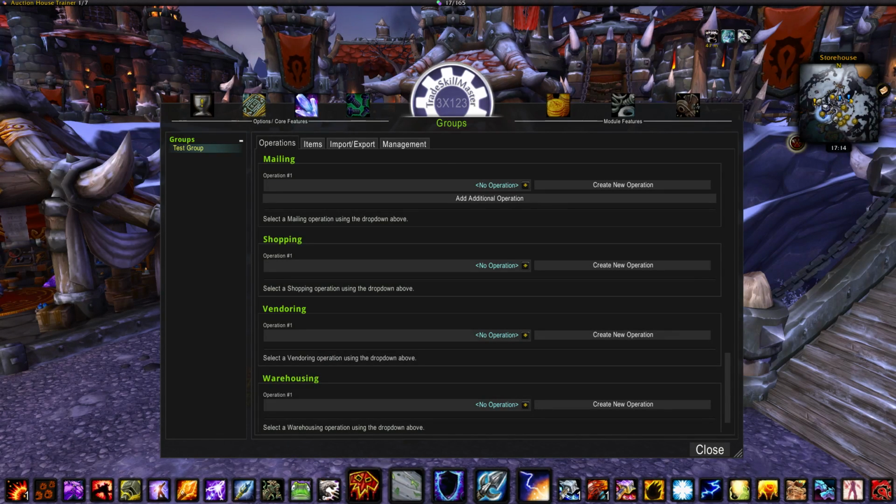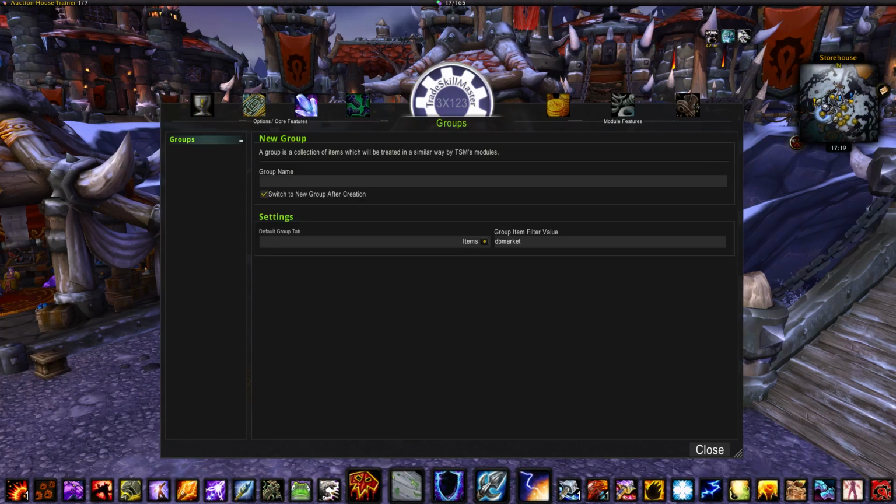So I'm going to use a very basic example of how to set up a group, which you can then go ahead and apply to any other group you might want to make. If you want more details on how to set up more complex groups, go check out the TSM video on how to set those up. So what I'm going to do right now is walk you through how to set up a group in TSM and apply operations to that group.